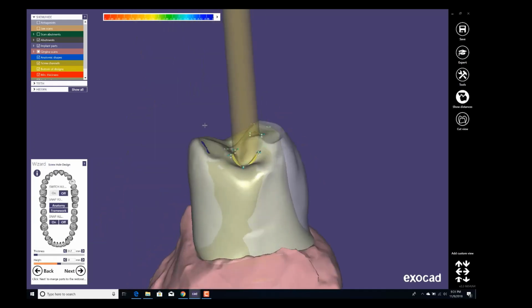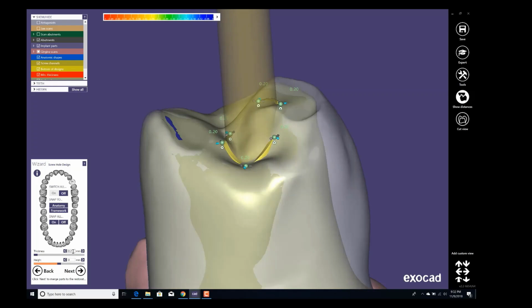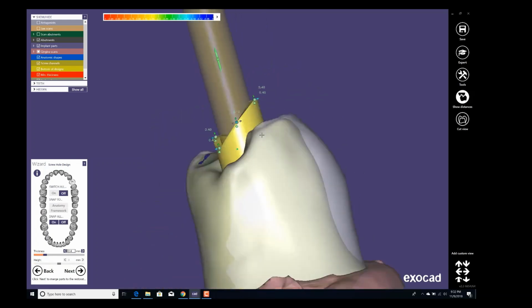Here we define our screw hole design. Okay, the thickness is right here. I always keep it at 0.4, so we want to make it pretty thick. And what I do, by clicking Control on this part and going up, is make it a little bit longer.